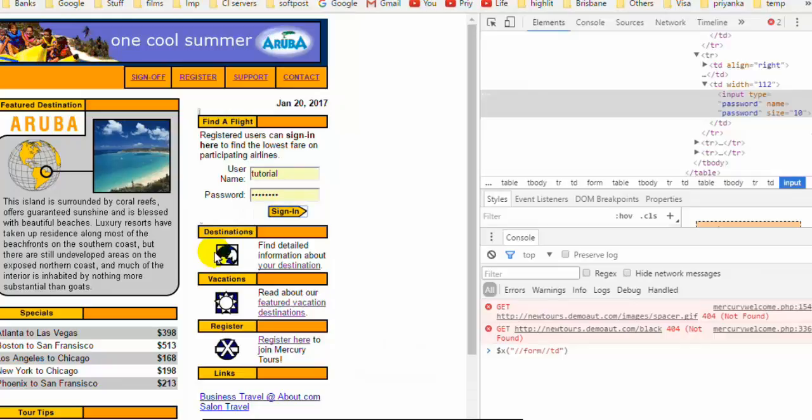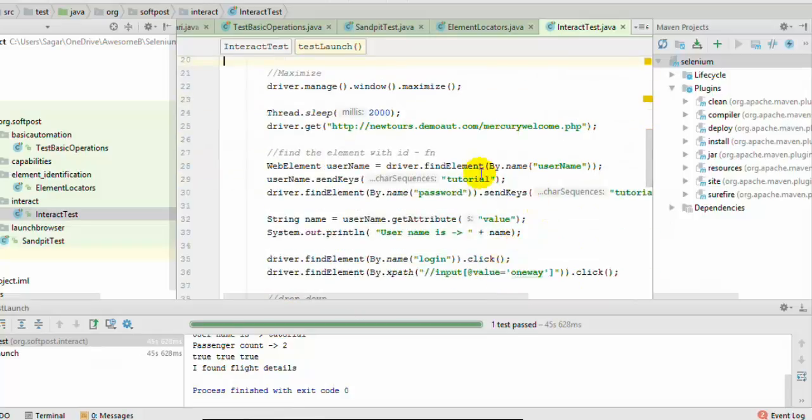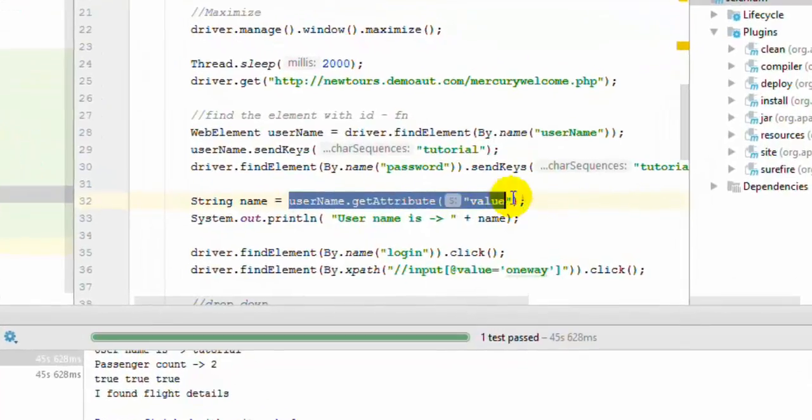To enter the data you have to use the sendKeys method, and to read the data you have to use the getAttribute method to get the value that is displayed in the edit box. Here you will notice that I have used the getAttribute method, and this username is nothing but the object of type WebElement, which we have found using the normal driver.findElement method.